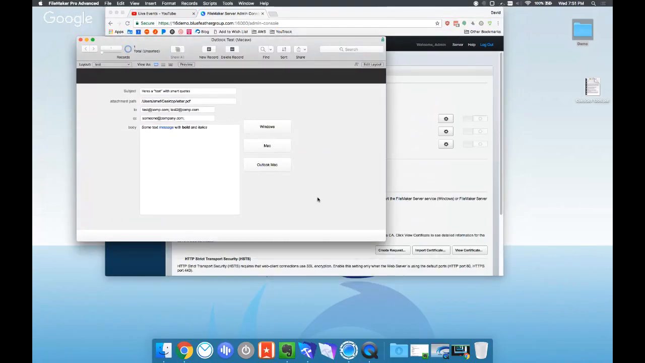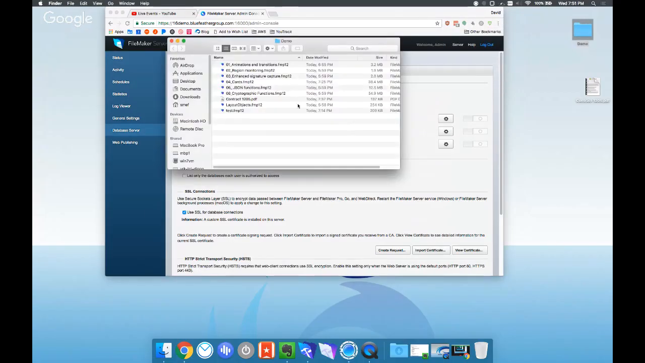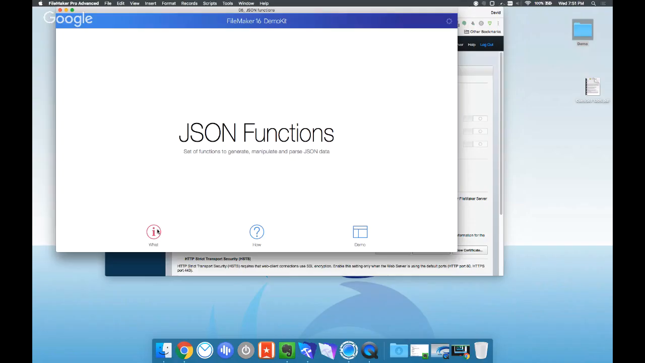OK, so let's move on to my favorite pair of features in 16, which is JSON and curl. Local version here. So FileMaker 16 adds support for generating and parsing JSON, and it's fast, and it's easy to use, and it's nice, and it expands. It gives you a lot of power with what you can do in your FileMaker solution. It's great for working within FileMaker.